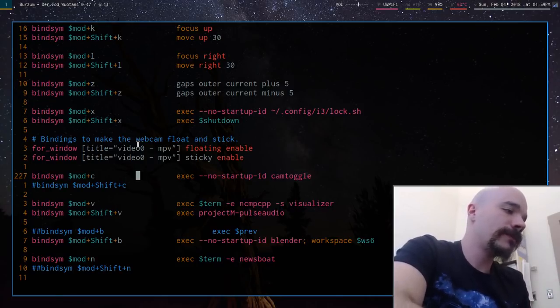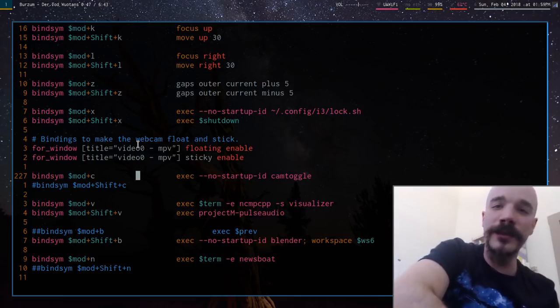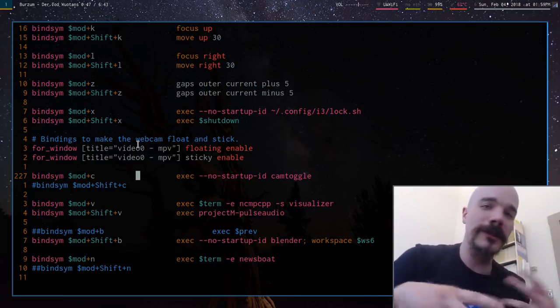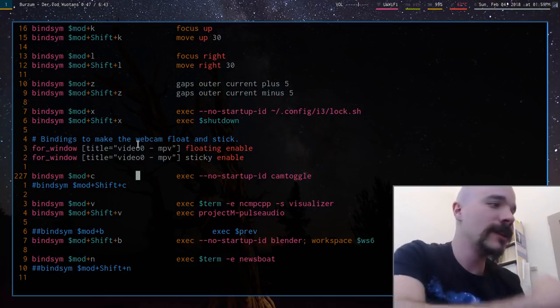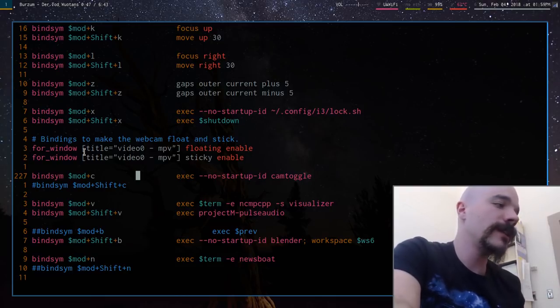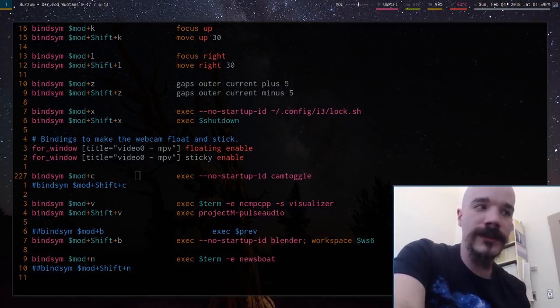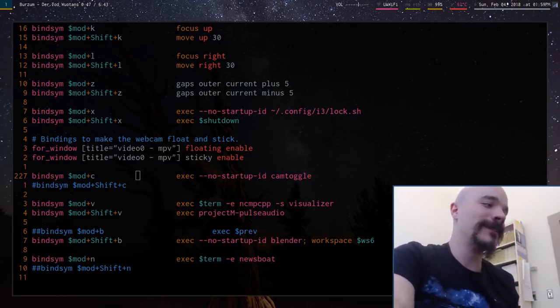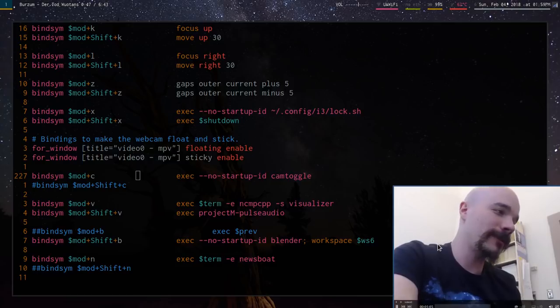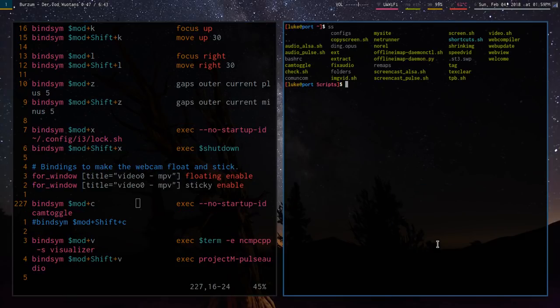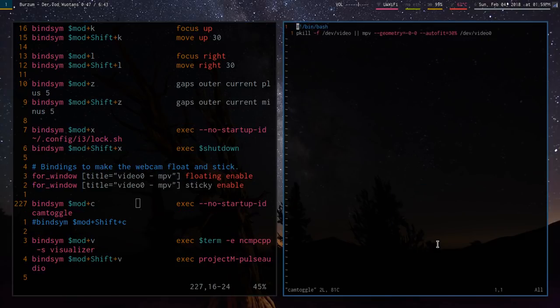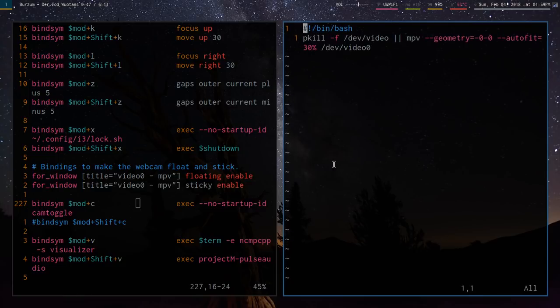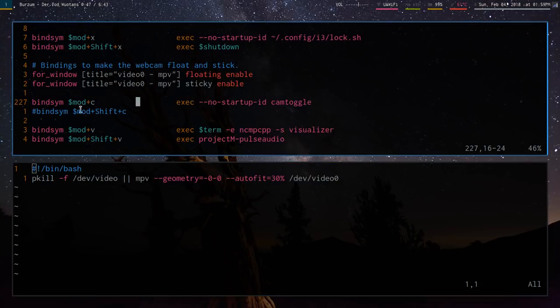Now the last part, I actually ended up doing in a bash script, because i3 is a little wonky in the way it runs bash commands. But let me pull this up. Basically, I map to Mod C a command that runs MPV with the features I want. And if MPV is already there, it closes out this specific instance. Let me show you how that works. It's just a toggling command. So this is the bash script I have mapped to Mod C.